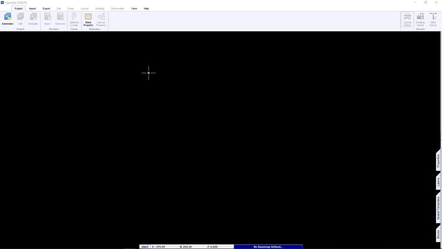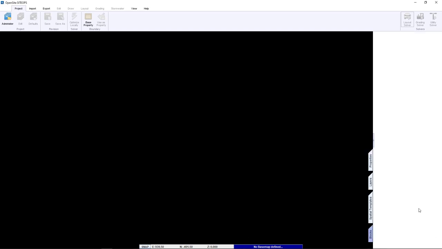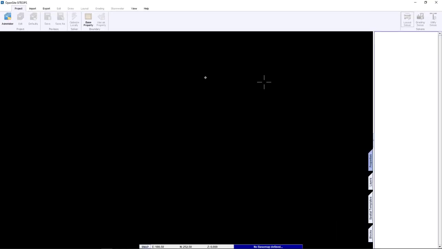So let's take a look at the interface. In the upper left, this is where your file management and design tools are located. Down along the middle and to the bottom left is your information center, which will populate as your design starts being created. On the right are your properties, layers, and spatial template control tabs. But in the right corner, this is the important part. This is where we'll have layout, grading, and utility solvers. We'll go into that in a lot more detail as we go through this training.